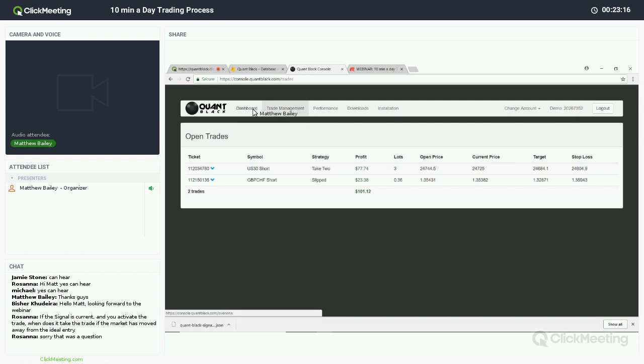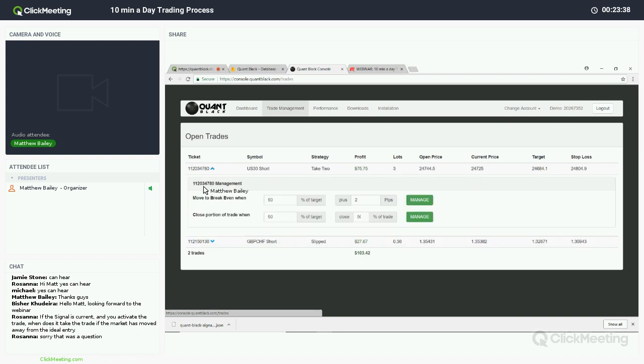So the next little section is trade management. I've just added this in. There's a couple of people in the group that wanted this added, so I've put it in. Trade management will show you your open trades and some details about those trades. If I click the little blue arrow, it gives me some management options.